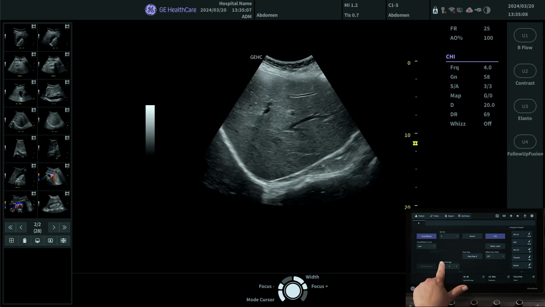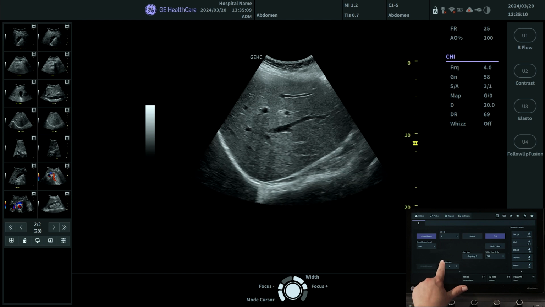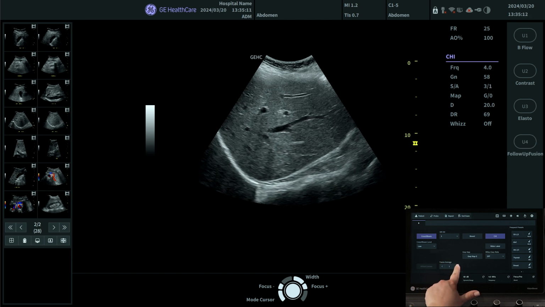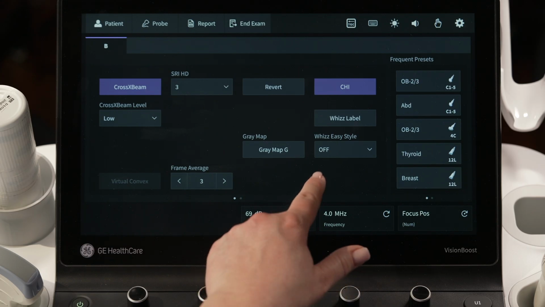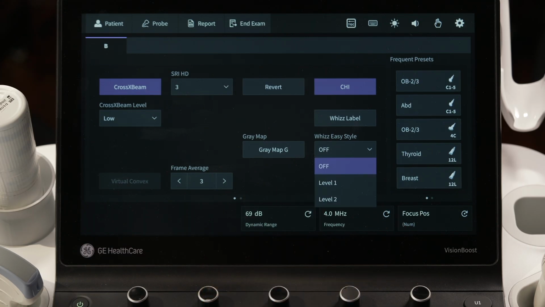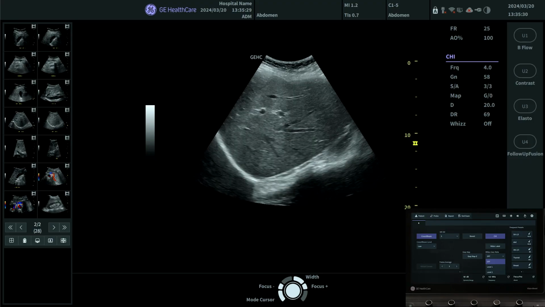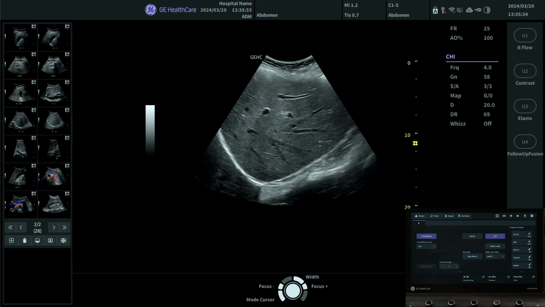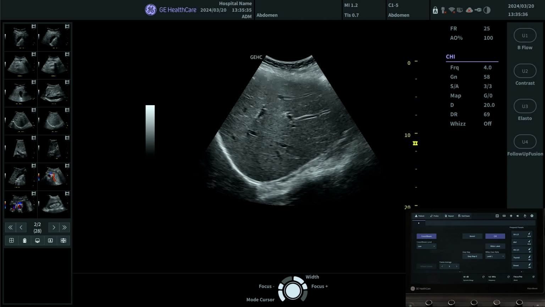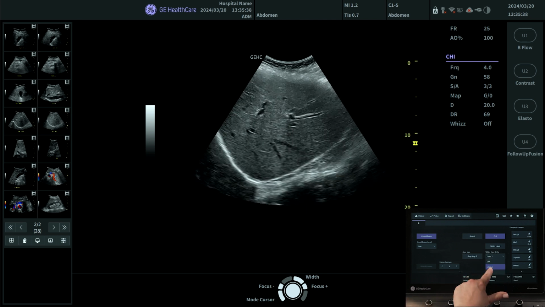Frame average is a temporal filter which averages frames together and uses more pixels to make up one image to present a smoother image. Easy Style is a feature intended to provide different image style presentation for the user to choose from. It provides different appearance on tissue smoothness, contrast, border delineation, and tissue differentiation.